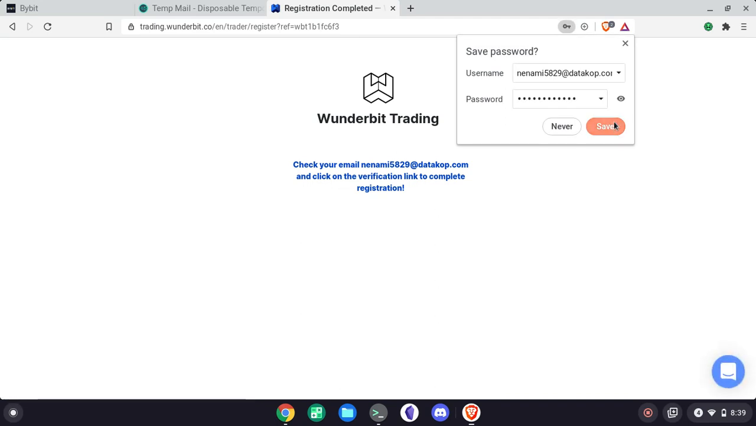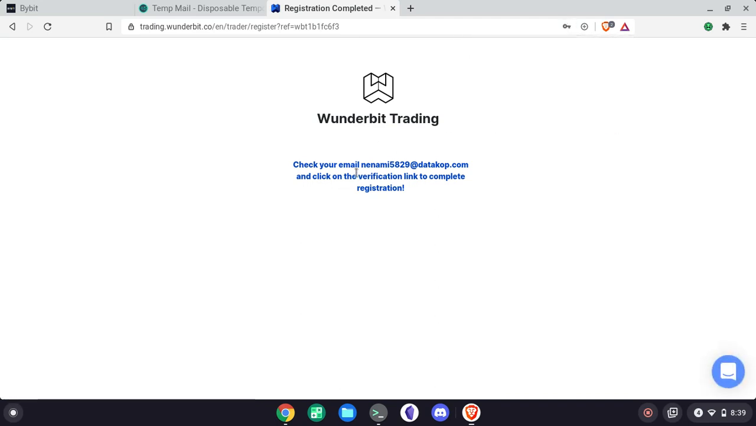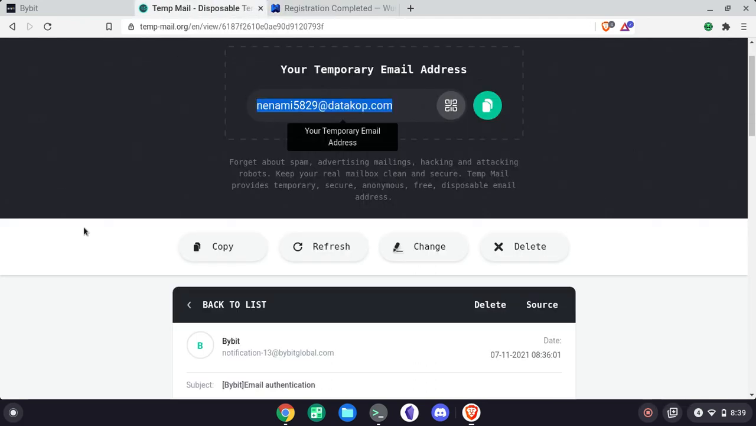Great. Save our password, and we should have a message that says check your email, and click the verification link. Great. So we'll head back over to our email.